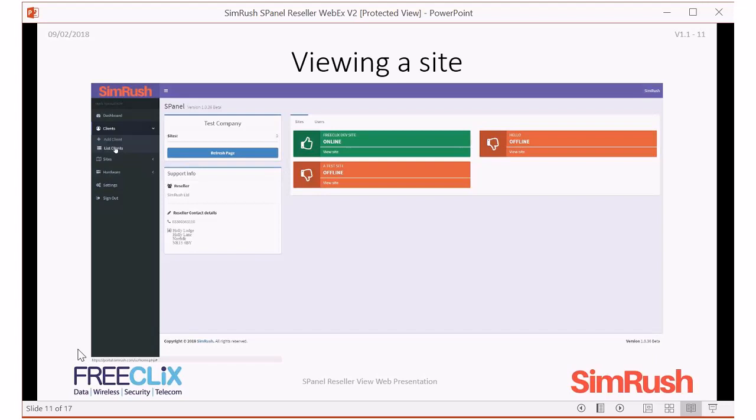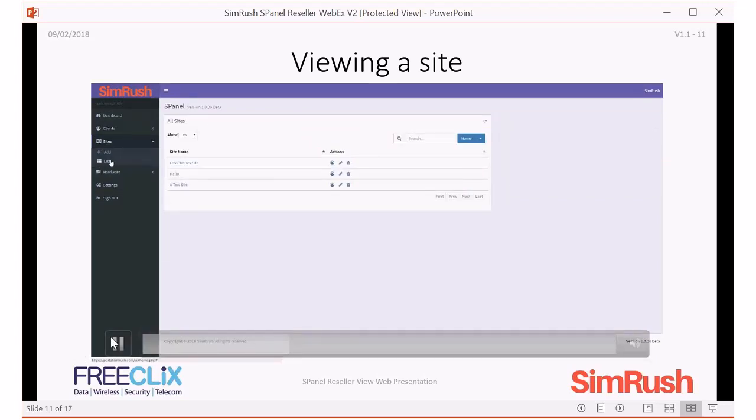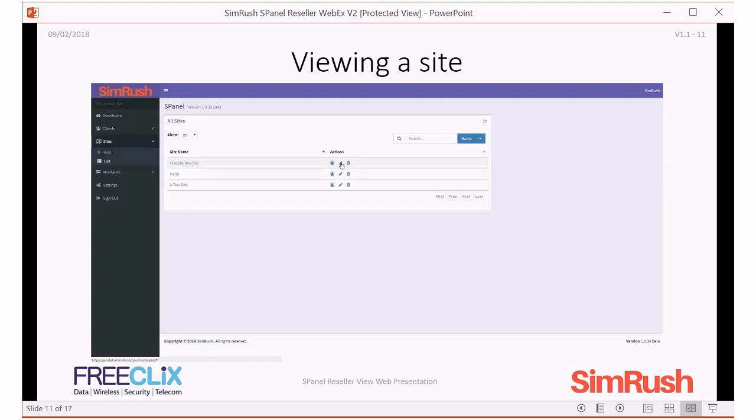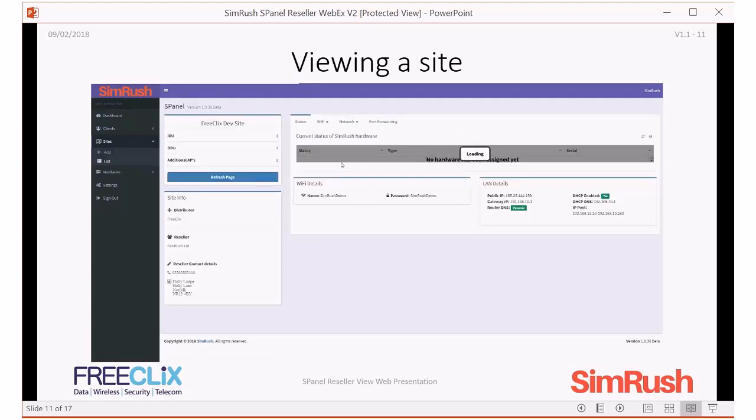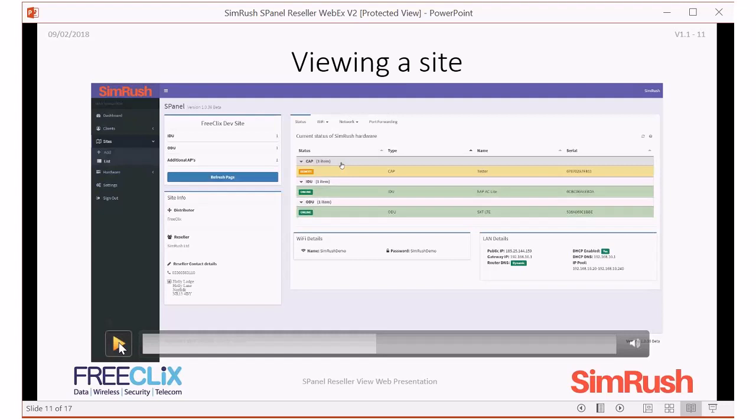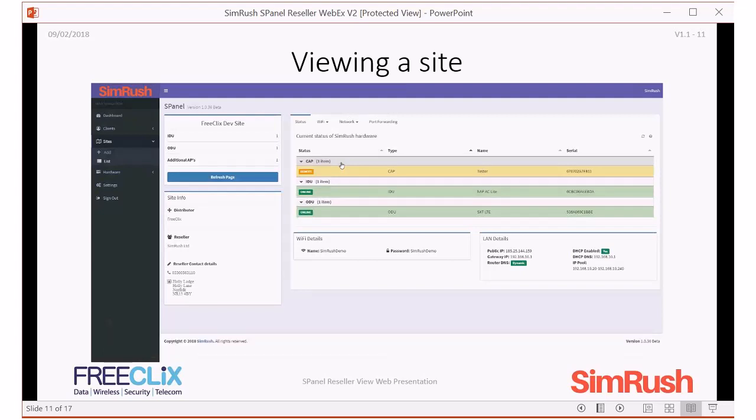Continuing on, you can go into sites, list site, and search for the particular site, find the one that you want. You can click on the site name or the pencil, and it will take you into that site. So there you go, there's a quick little snippet of what a site actually looks like. I'm going to go over this in a bit more detail on the editing SimRush hardware in a moment.